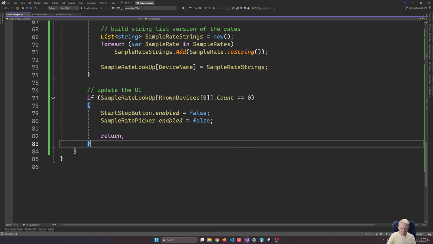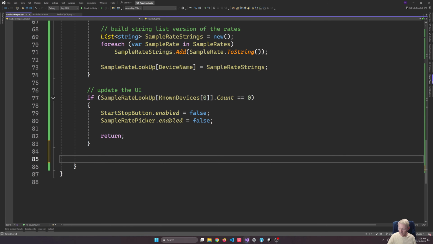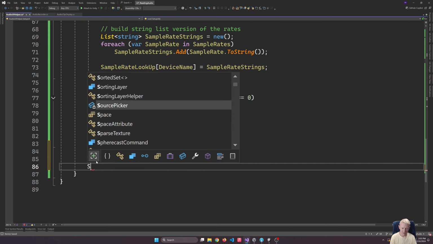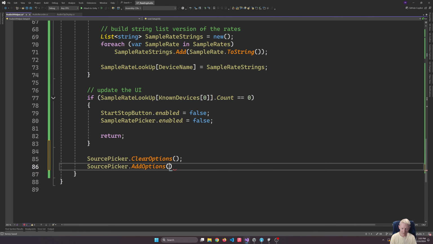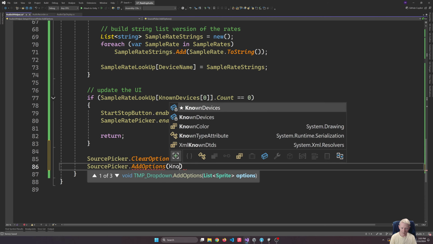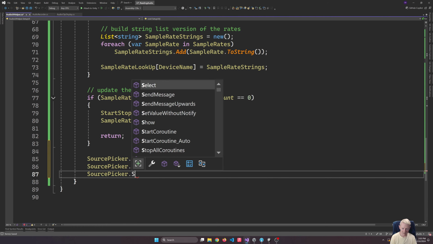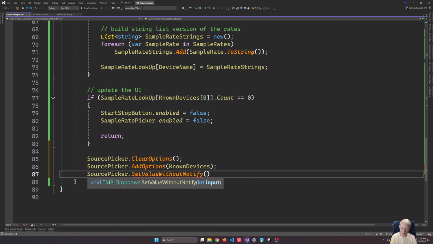So that's good. Now, if we get past that point, that actually means we fully have everything we need in terms of our devices, our sample rates, and we can actually set this to a default entry. So my source picker, I'm going to clear the options. Then I'm going to add in, and I can just add in my known devices like that. And I will tell it to set value without notify, and just to the first one.